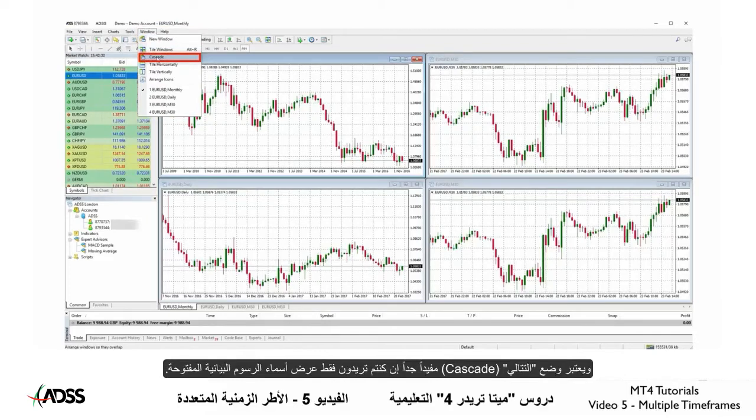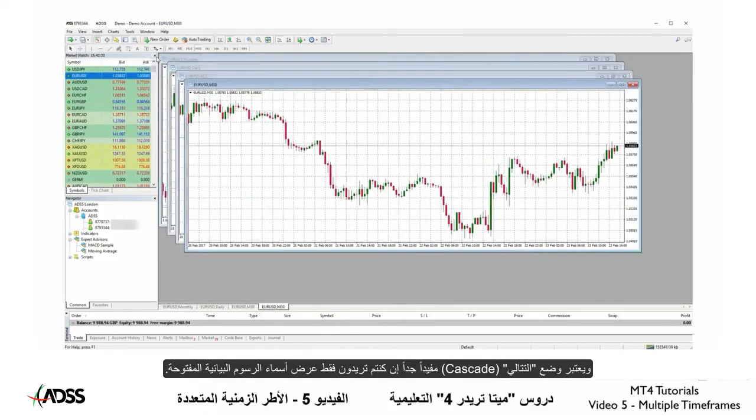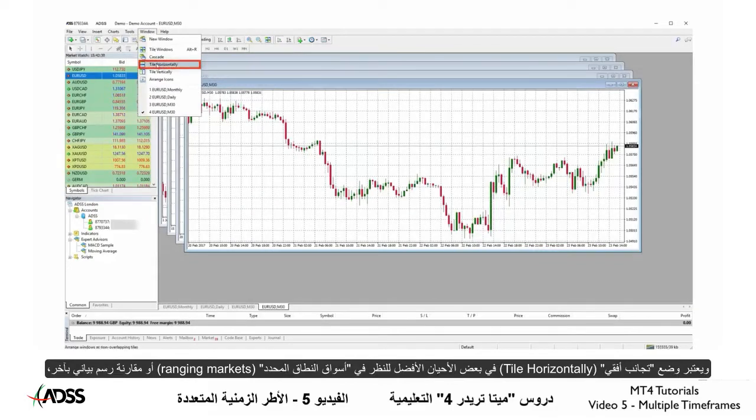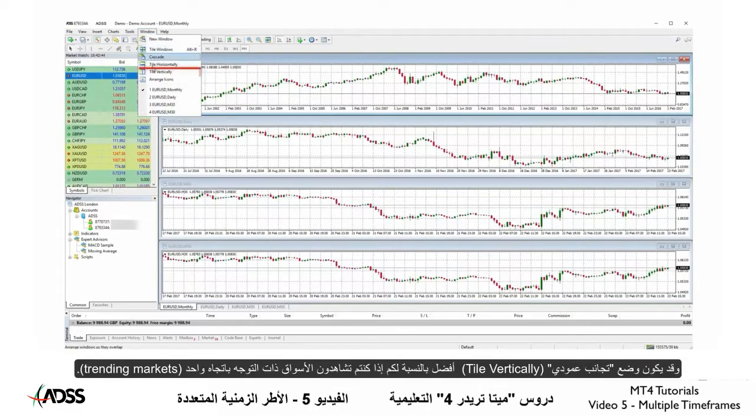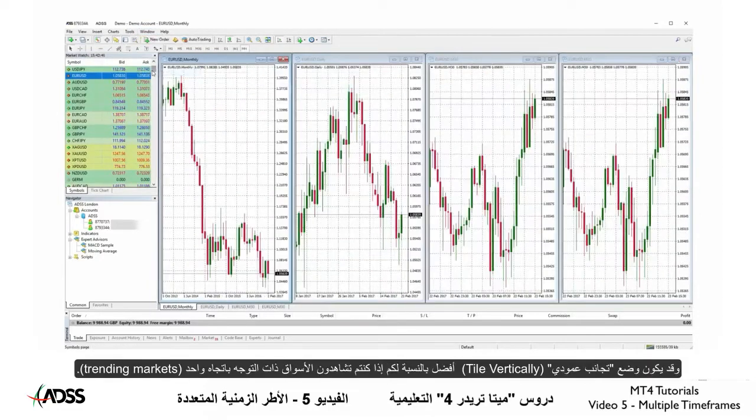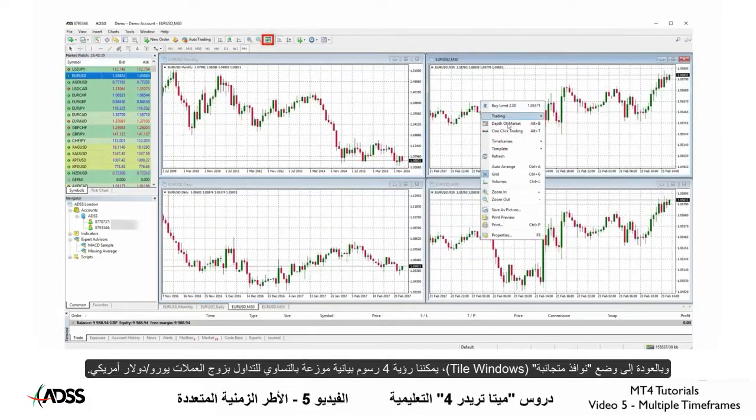Cascade is very handy if you simply want to view only the names of the charts you have open. Tile Horizontally is sometimes best for looking at ranging markets or comparing one chart to another. And Tile Vertically might be better for you if you are viewing trending markets. Back to Tile Windows now, and we can see our 4 euro-dollar charts equally spaced.